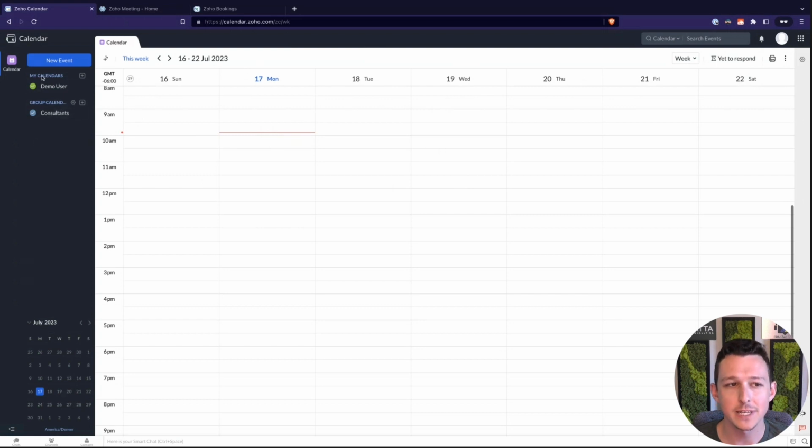Of course, over on the left-hand side, we've got the option to look at multiple different calendars. So here under my calendars, these are the ones unique to your account. You can, of course, have multiple, right? So if you wanted to have a support calendar as well as your own personal, you can do that.